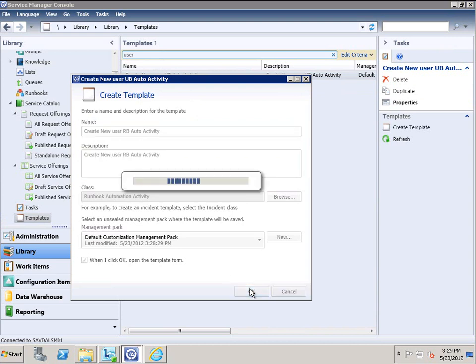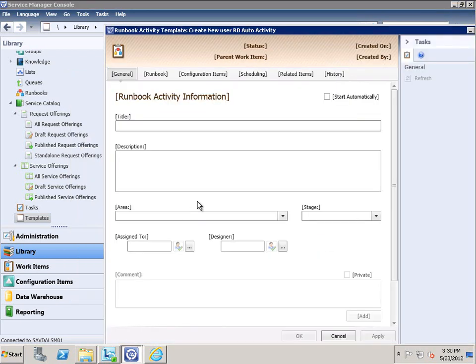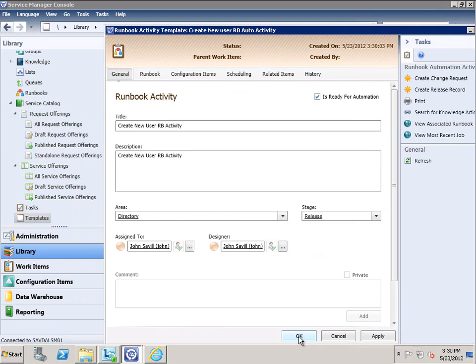So now I have a custom activity I can use, and I saved it in that default customization management pack. And I could have put that in anything. I mean, you probably have your own management packs you use for your own custom activities. So now what I'm going to do is actually create a service request template. So I actually want to use this.